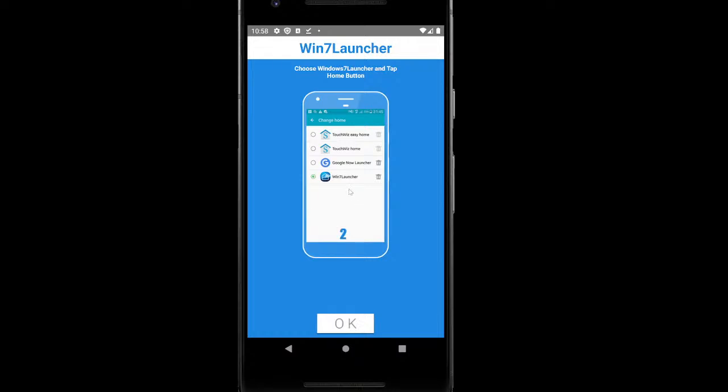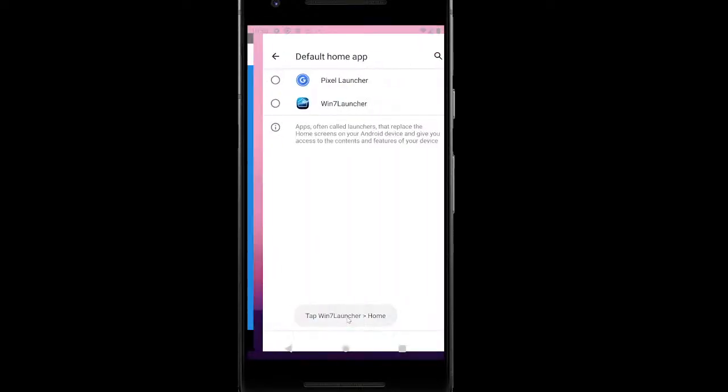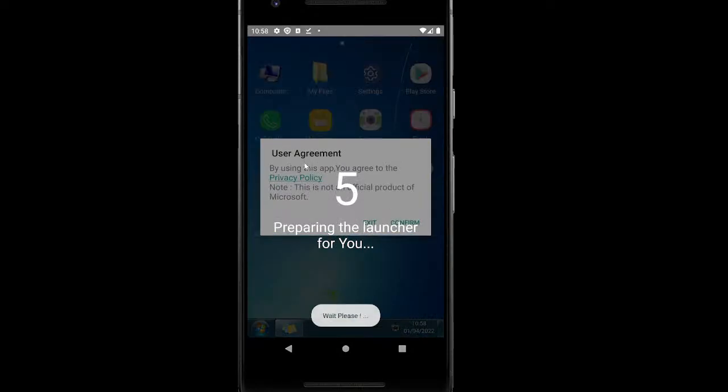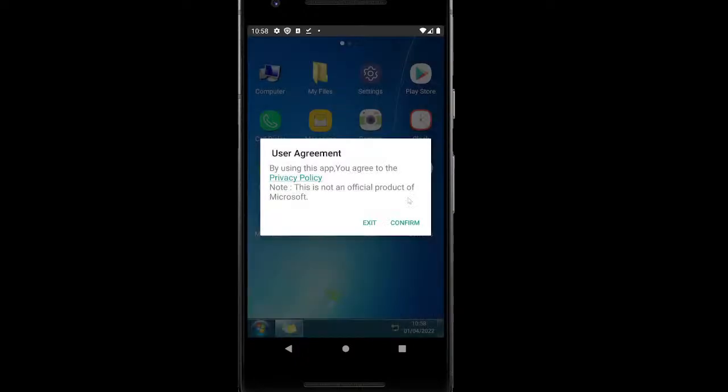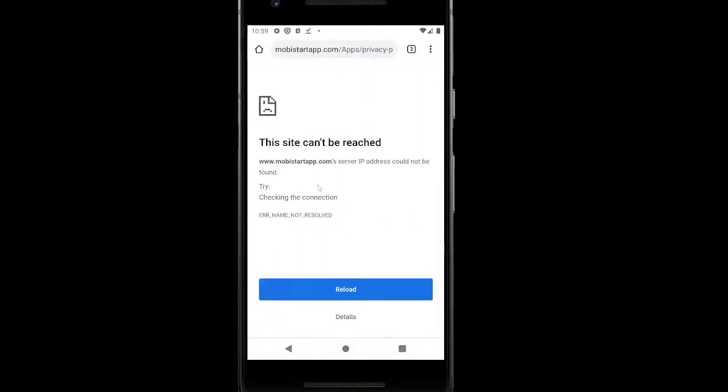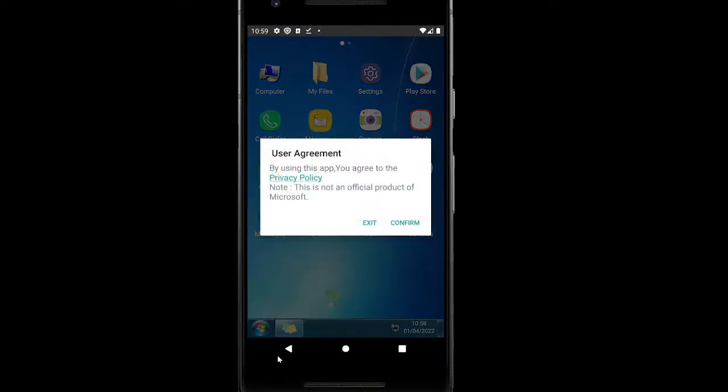Okay, so I'm supposed to do this. I'm supposed to do that. Then by using the app, this is not an official product of Microsoft. Okay, what is the privacy policy? Okay, that doesn't work for some reason.